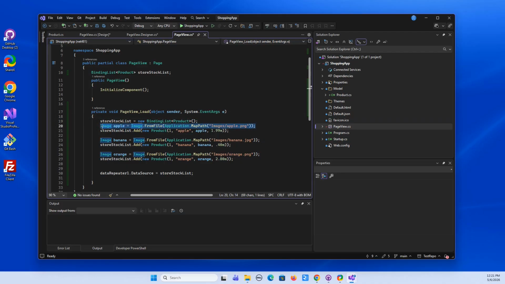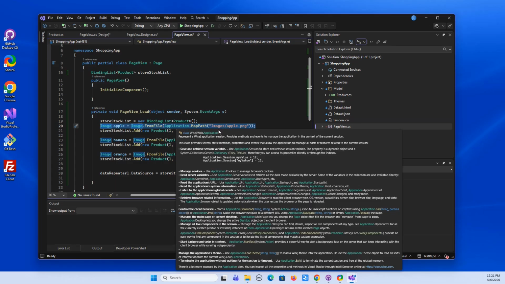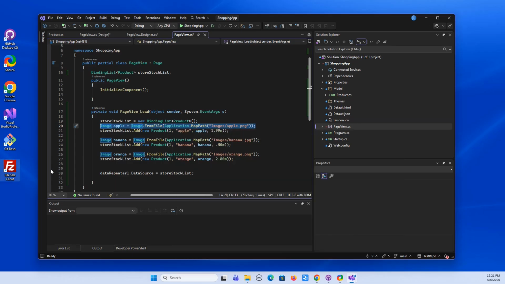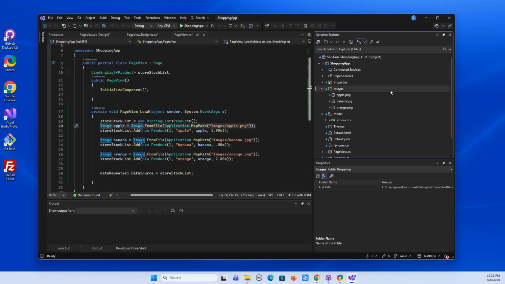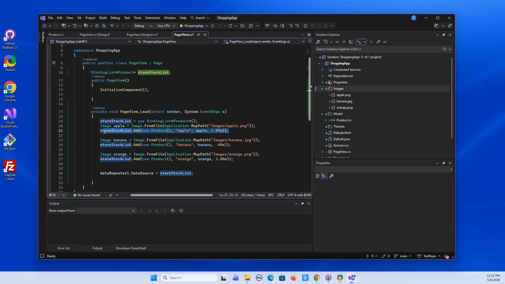Here we create an image. So we load an image from file, and then we do Application.MapPath, and we do images/apple.png. Which reminds me, I need to go ahead and grab my images real quick. So here's our images. We just have apple.png, banana.jpg, orange.png. Pretty simple. Okay, then I add them to the list. So you can see here we have our ID, name, image, and price. And then I add the next 2.